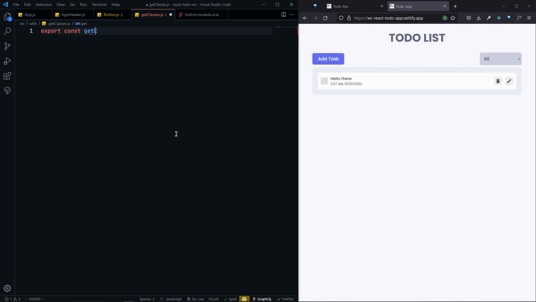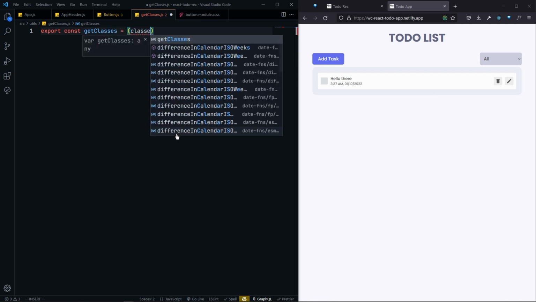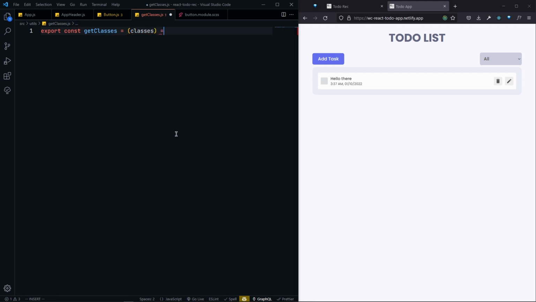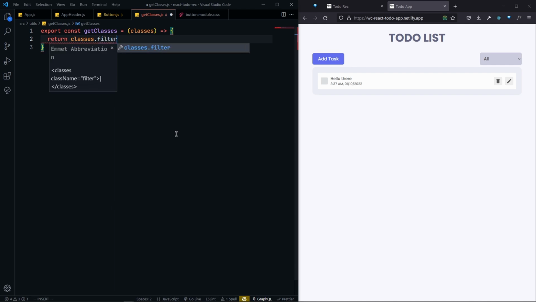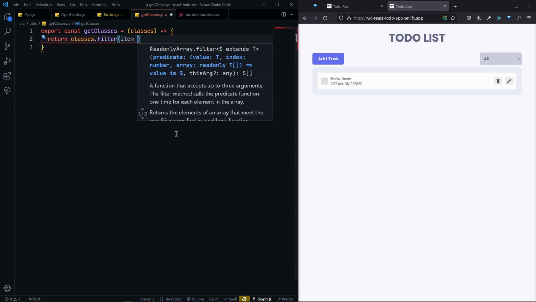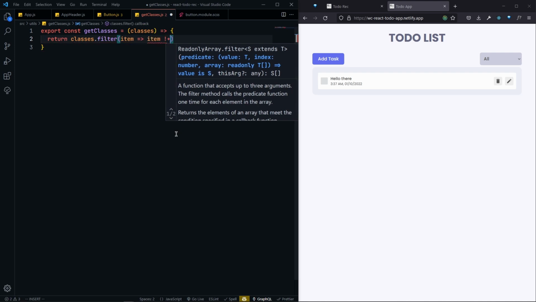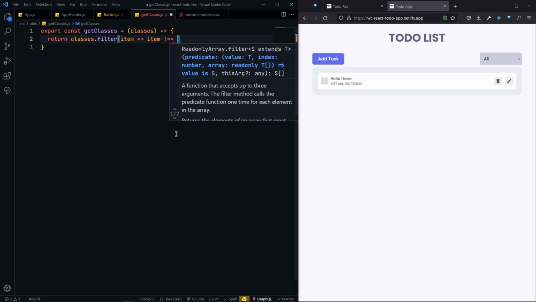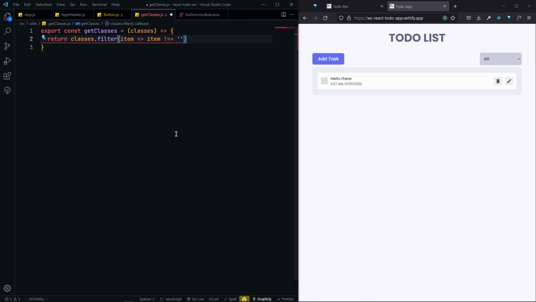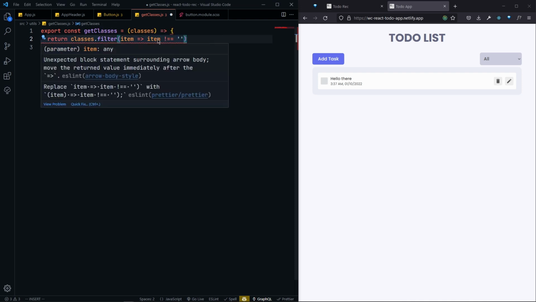Here in this file we will have a function, which we also need to export. const, the name of the function will be getClasses, which will take an array of classes. So let's say classes, where from this function we will return this array, but before we return we will filter out all of the empty ones. So if it is not empty, then we will return it, and otherwise we will not return it. Meaning if it is empty, it will filter it out, otherwise it will keep it.